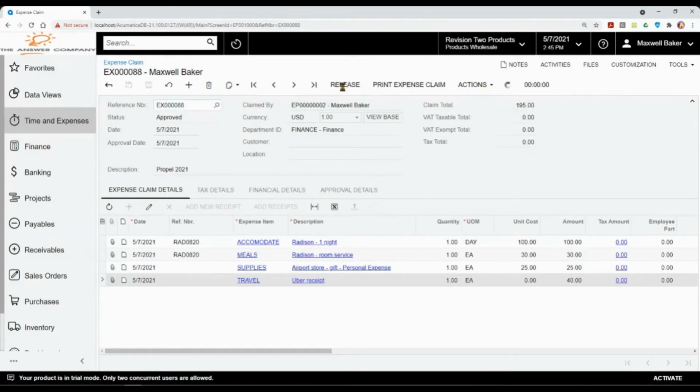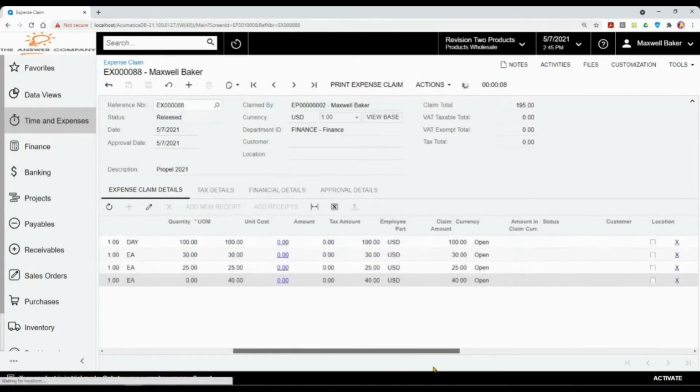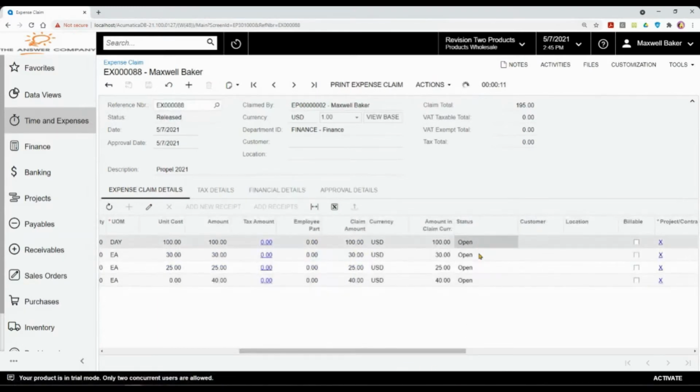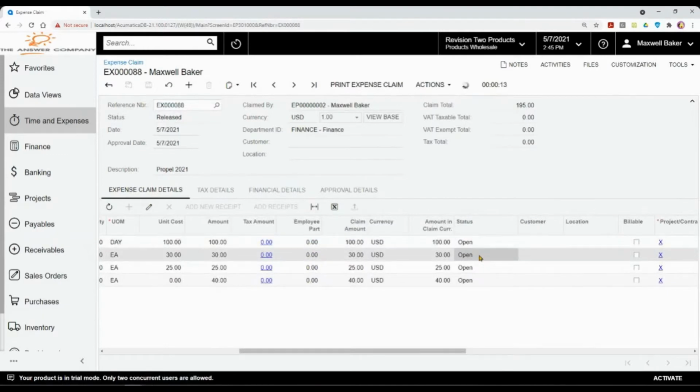When I release the expense claim, under the financial details section, the system generates different financial documents that are associated with this expense claim. And you can also see the status of each one of these lines being changed as the system processes and registers these transactions in the accounting module. So let's give this a second as this processes. So there you go. All of my lines have been released except this one. I think this is going to be done soon as well.